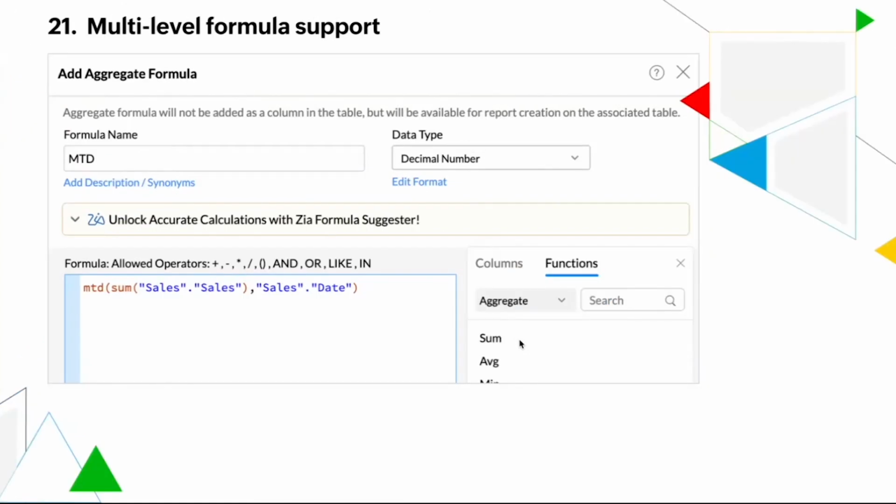Next up, Zoho Analytics now supports multi-level aggregate formula creation. This allows you to create nested aggregate functions while creating aggregate formulas. As shown on the screen, you have MTD and sum nested into the same formula.